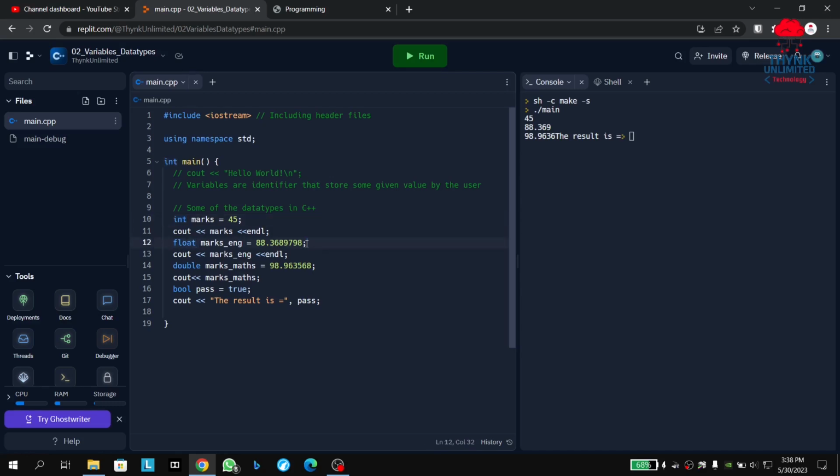Float is 4 bytes. I will just write it here so you can understand. And similarly, double allocates memory of 8 bytes, since it's kind of the bigger brother of float, and bool stores just 1 byte, right? 1 byte.